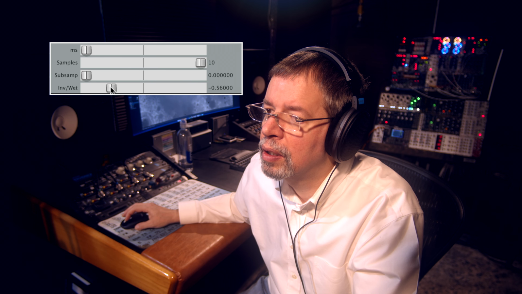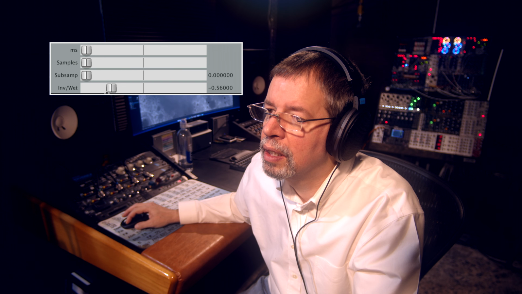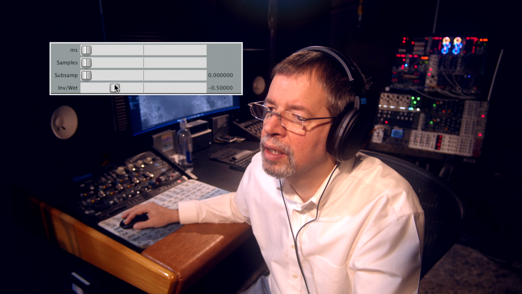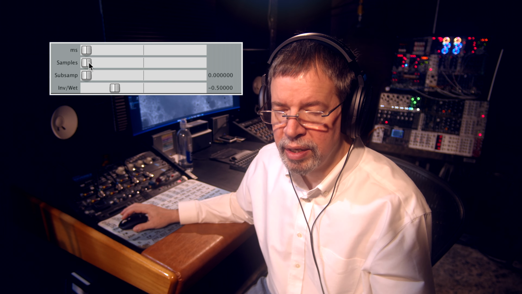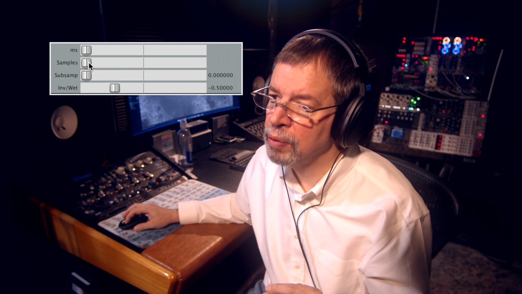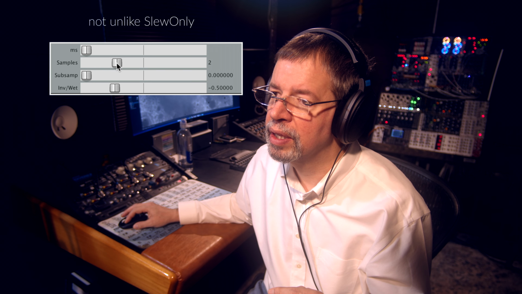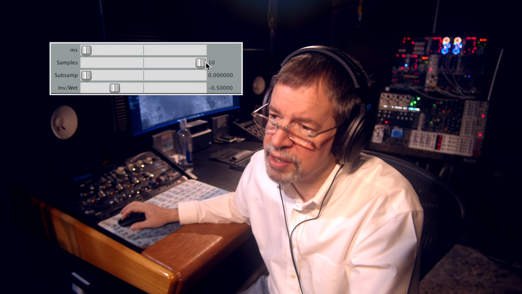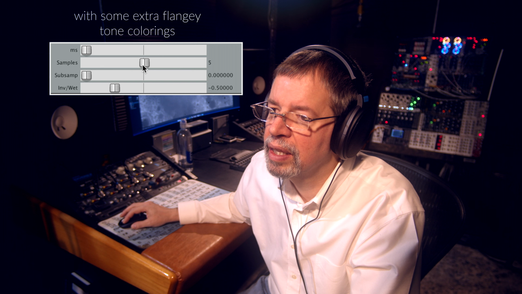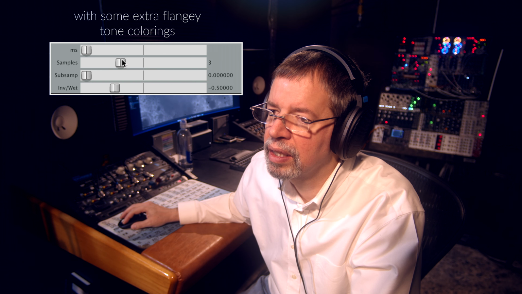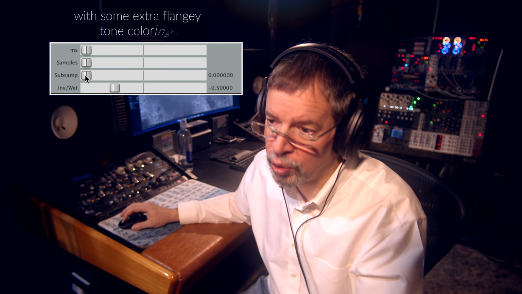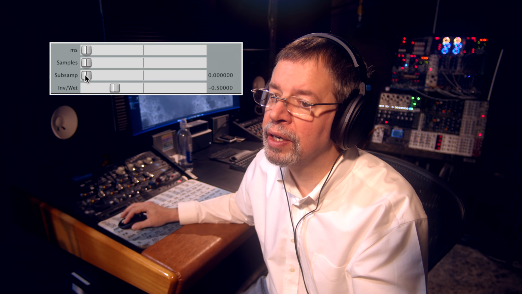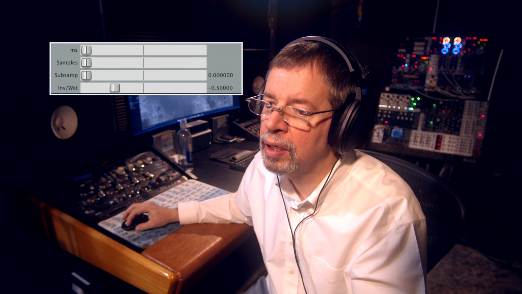Or set it just right. And we can use the samples control to turn it into a kind of a high pass. Or the subsample control, and now we can kind of hear it.